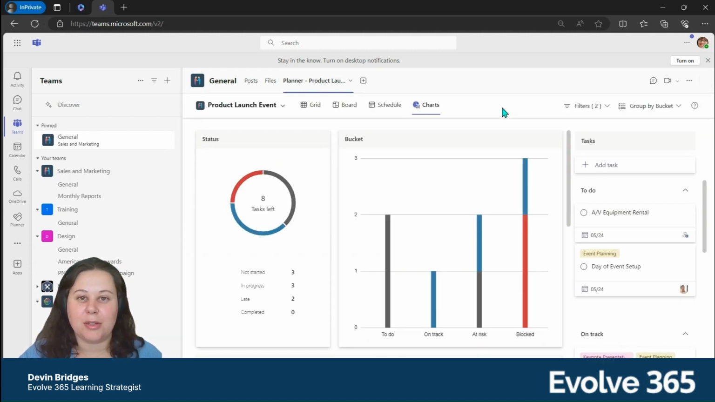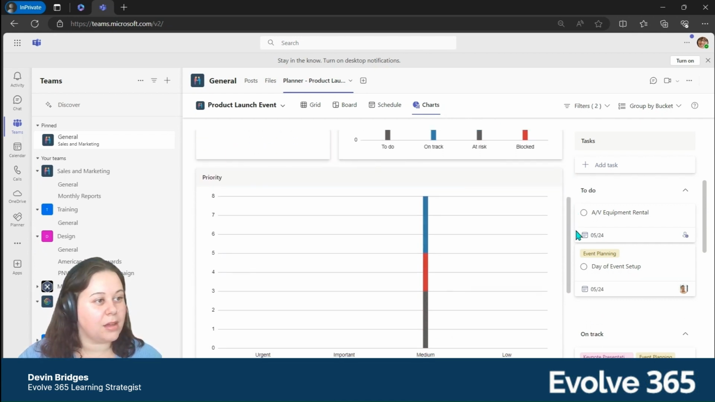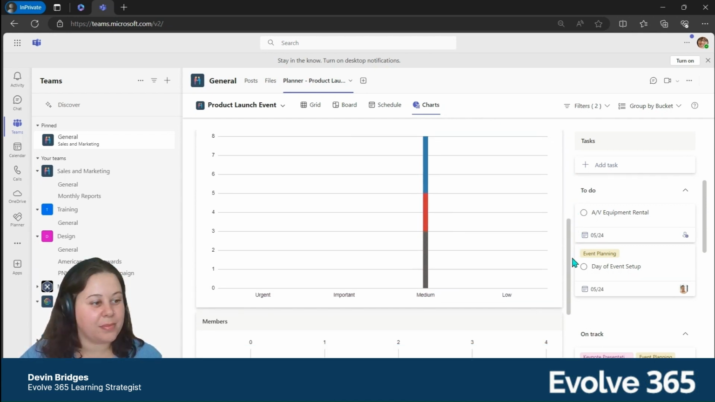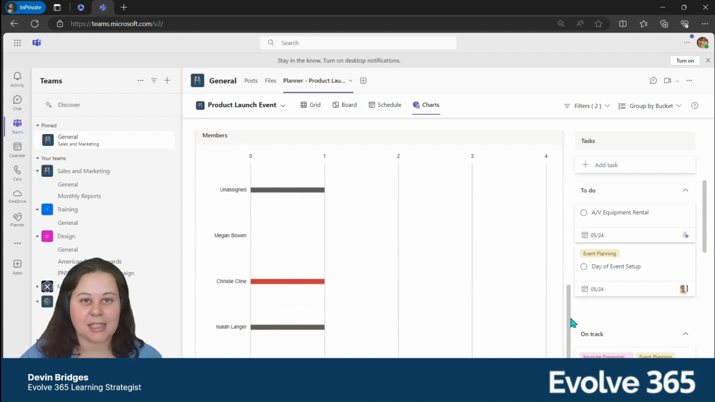Chart View will allow you to see different analytics in charts for a productivity breakdown where you can analyze the tasks in your planner. So for example, you can see the breakdown by status, by bucket, by priority level, and then tasks assigned to different members.